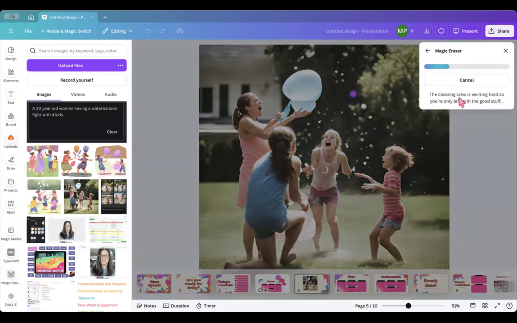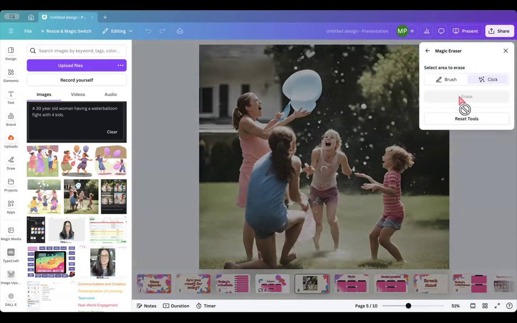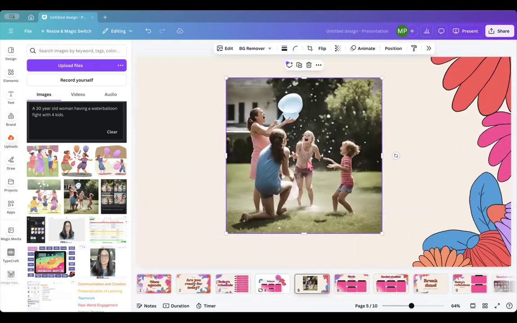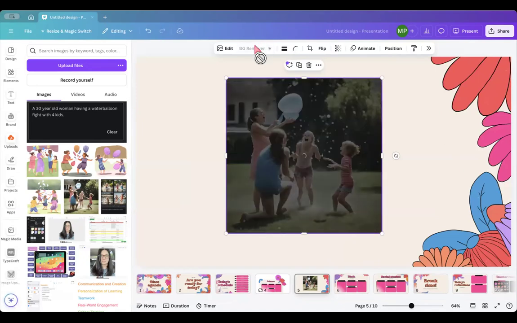This was an AI image that was generated, so you can tell their faces are a little creepy. So that orange bubble was back there. Now you can't even tell that it was there. I bring photos in to Canva to edit them all the time because their tools are so good.